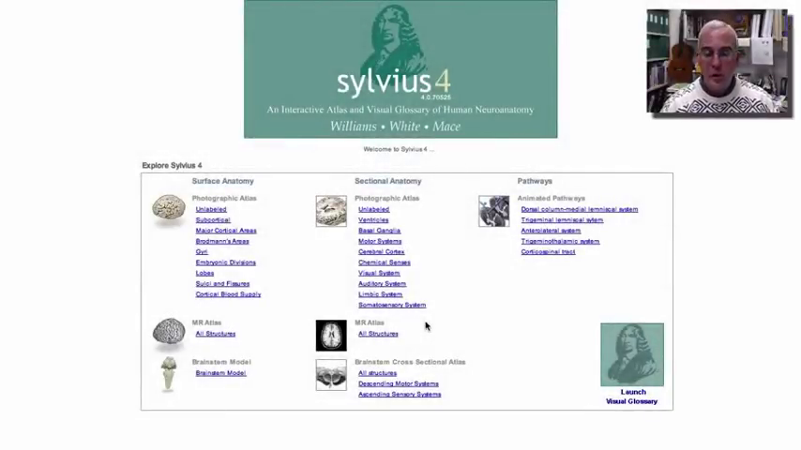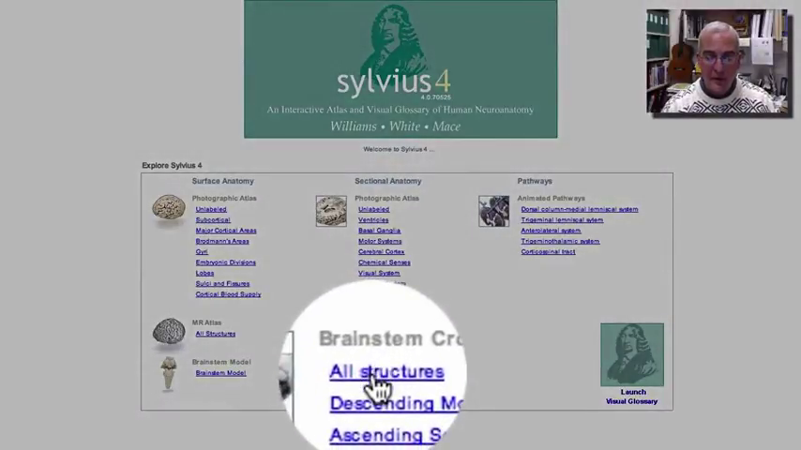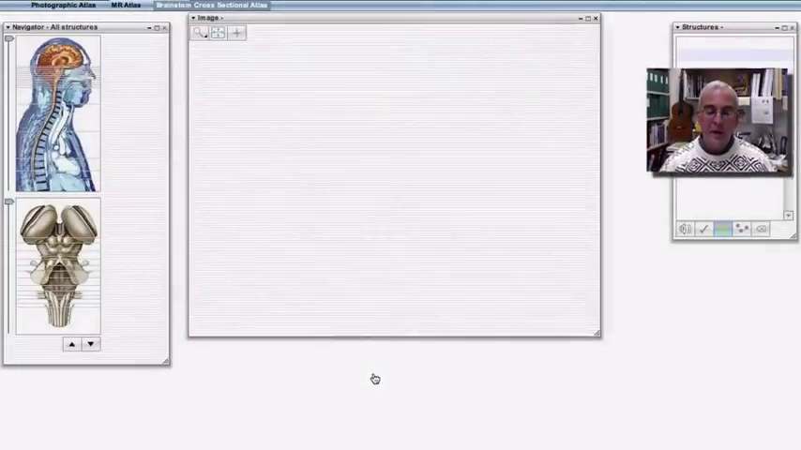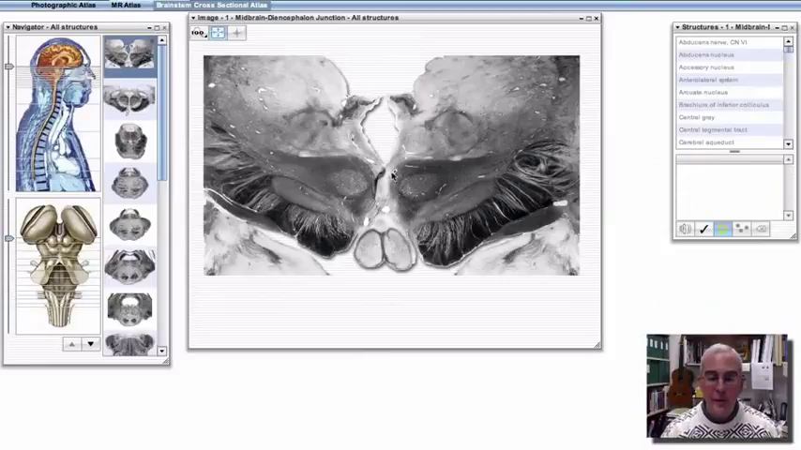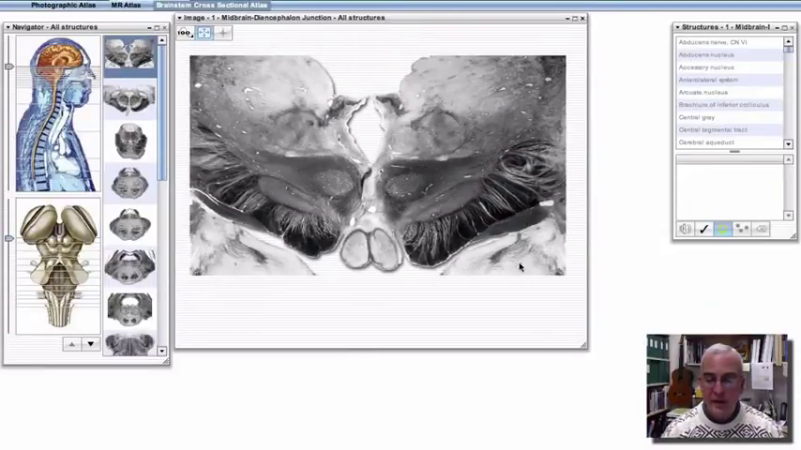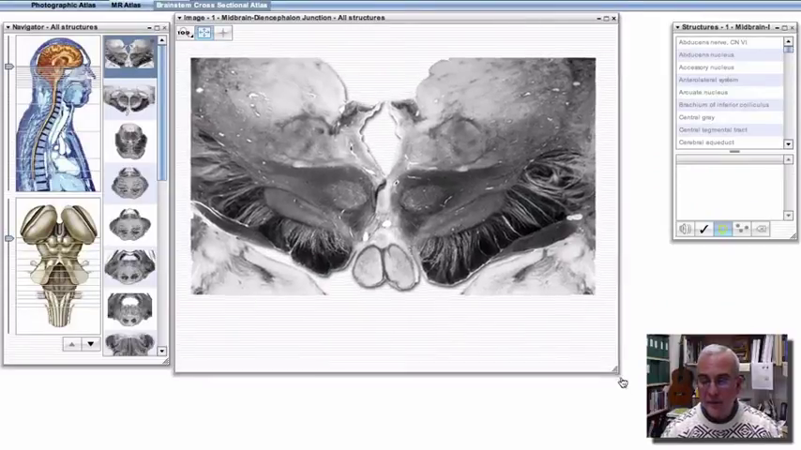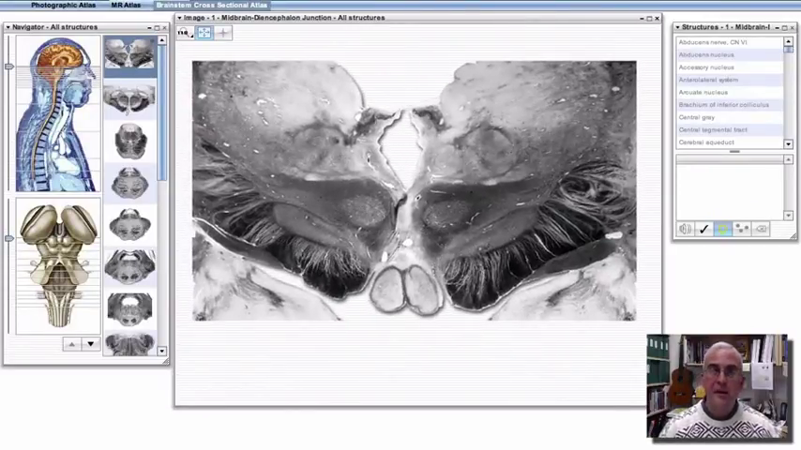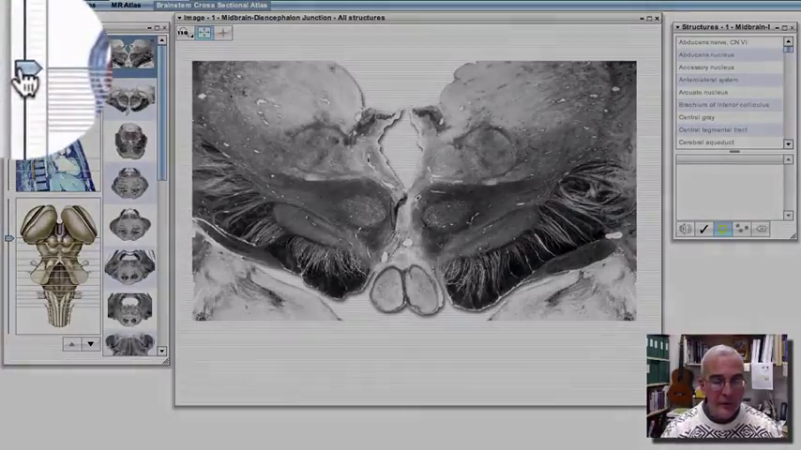Okay, so I'm going to open up the Brainstem Cross-Sectional Atlas in Sylvius, and I'm going to click on All Structures. This opens up a view of histological cross-sections through the brainstem that extend all the way into the spinal cord. In a different tutorial, I've taken you through the brainstem, so what I'm going to do is jump right to the spinal cord.